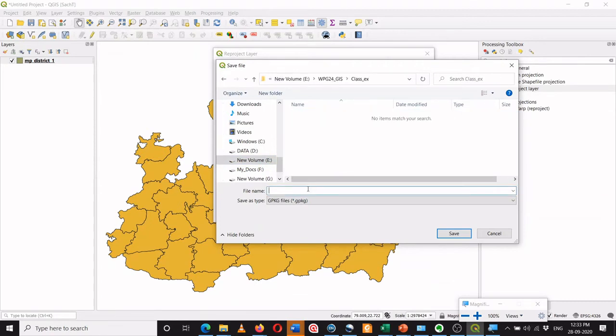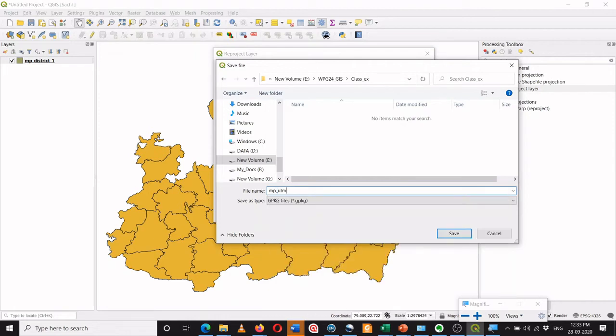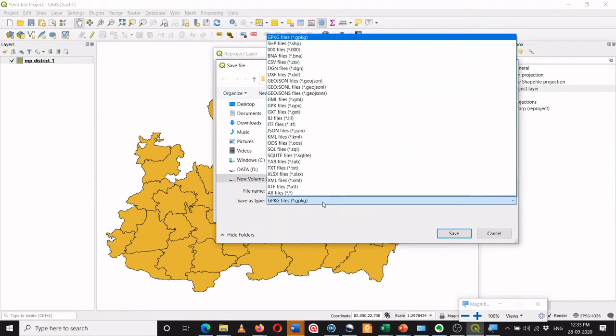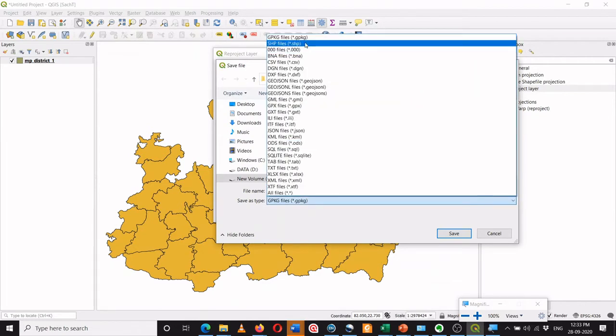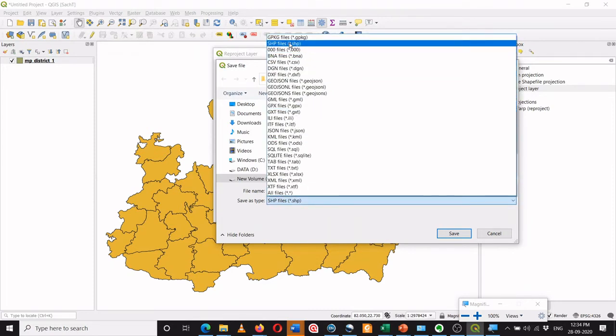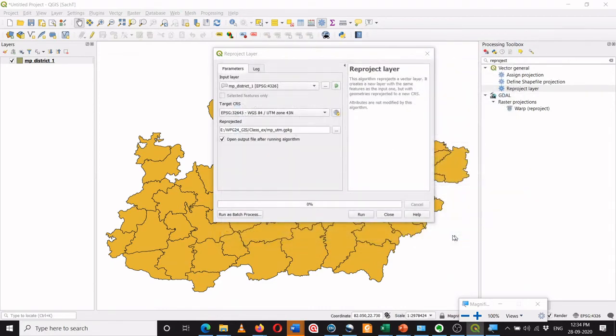Okay, so I will say mp utm. This is a UTM coordinate reference system, so I will say mp utm. Let me check it again, because I want to save it as a shape file. So I will say .shp also, and I will say mp underscore utm, because I want it as a shape file. So I have to select it as a .shp, which is the option over here. So mp utm I have given as the name.